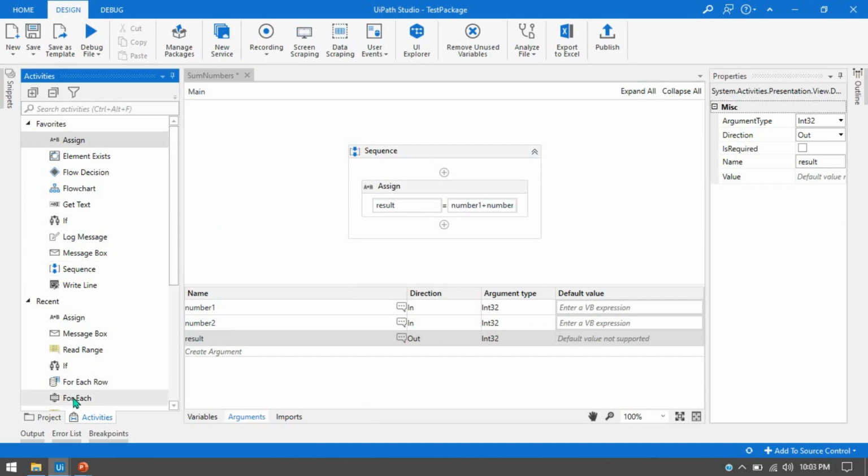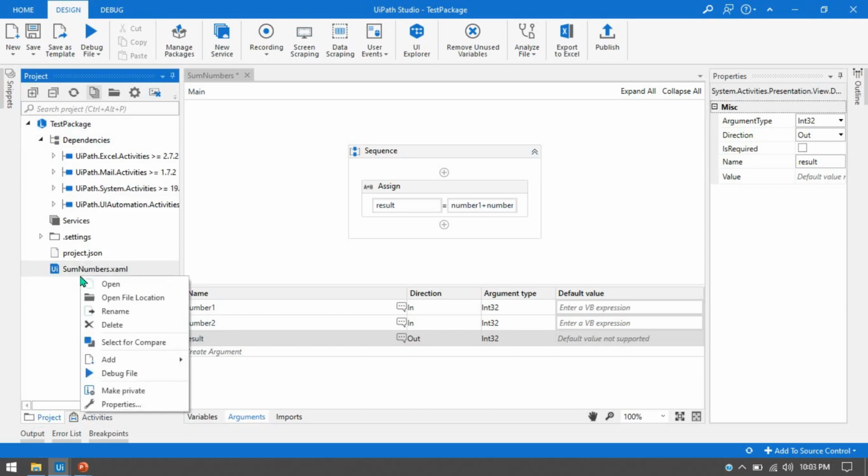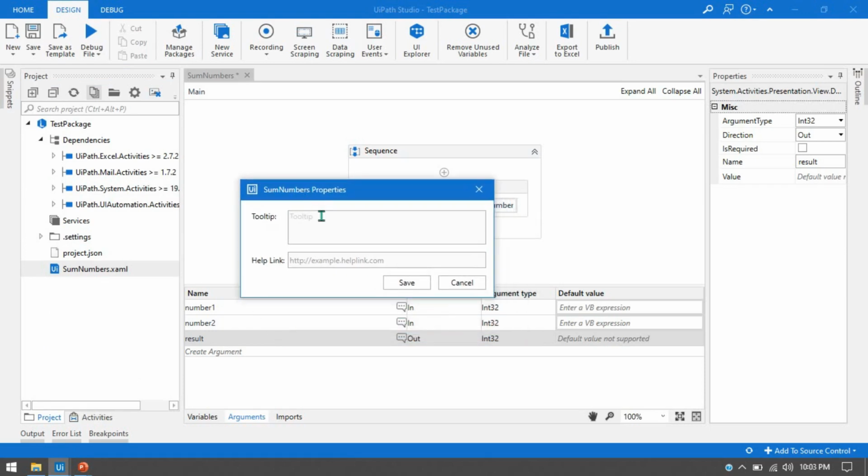For that we need to go to the project here, click on this activity, right click on that, and go to the properties, and we'll go to the tooltip here. It will show the tooltip. If it is working fine in the 2020 version of this UiPath Studio, then this will work. So let me put here, this is to add numbers.